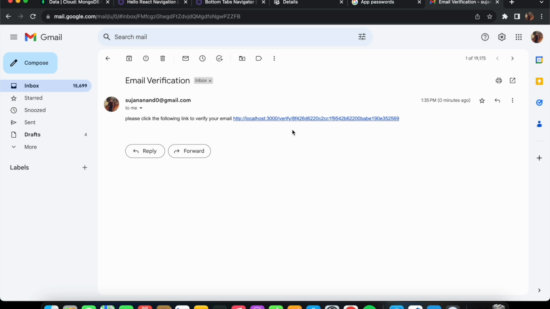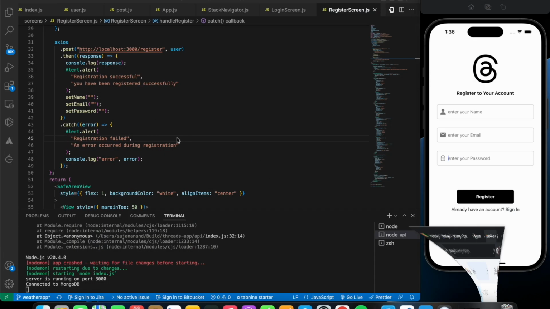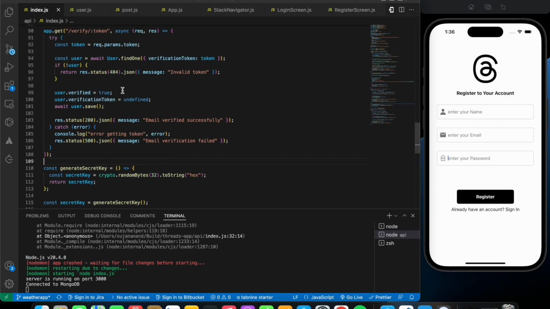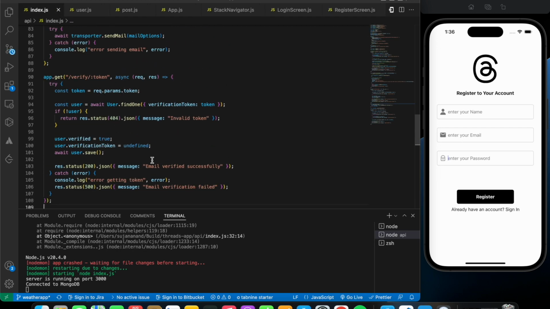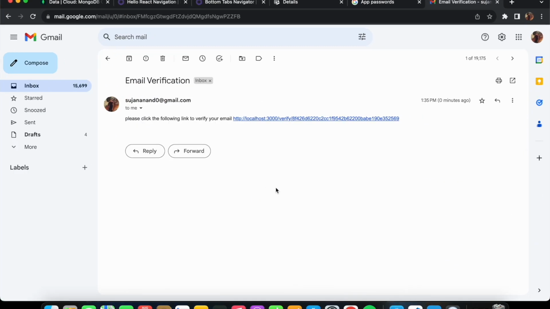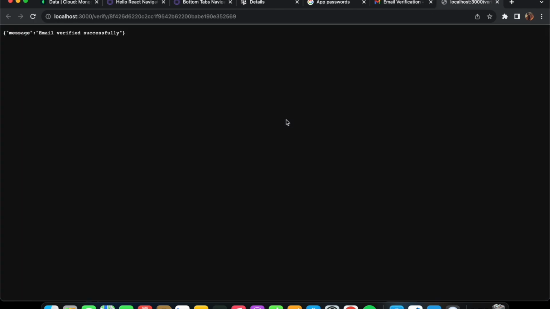As soon as I press on this link, this endpoint should get triggered. That is verify one. Where is that? Yeah, this one. And we should make the user as verified. That is, you have to mark it as verified, and the verification token should become undefined. So let's give this a try. As you can see, email verified successfully.